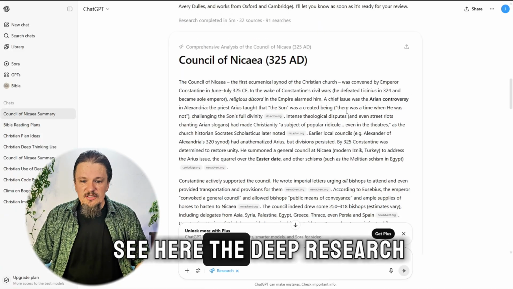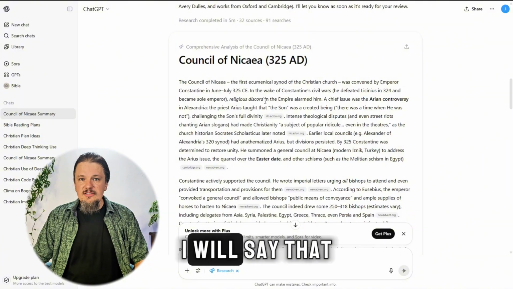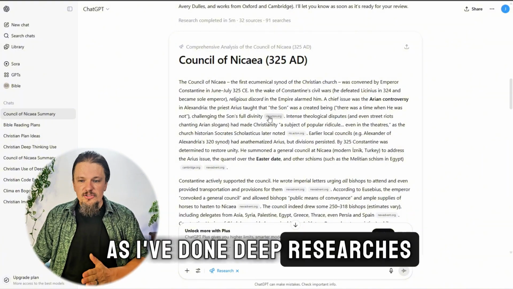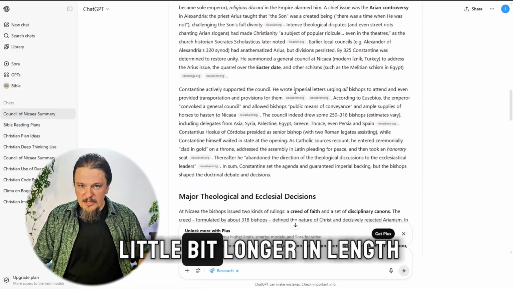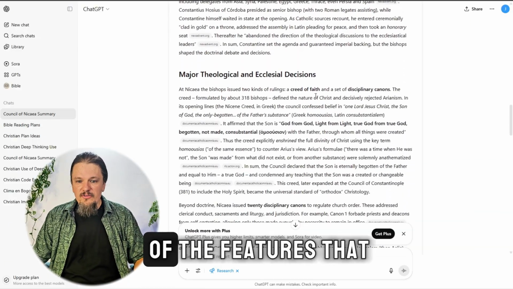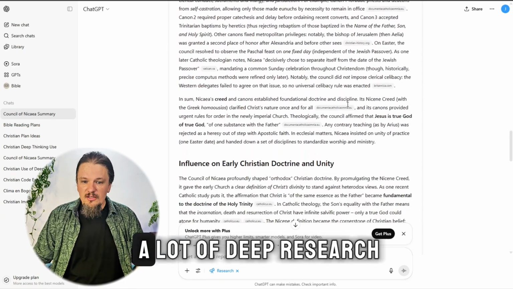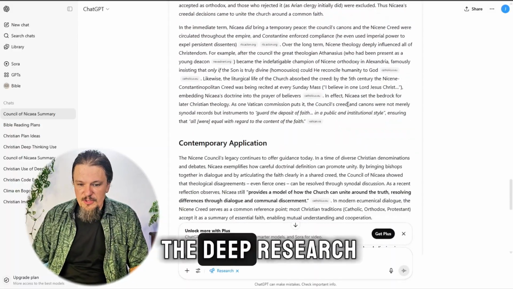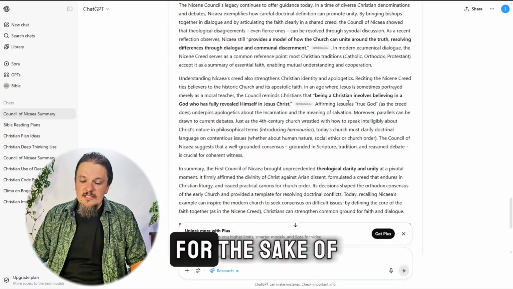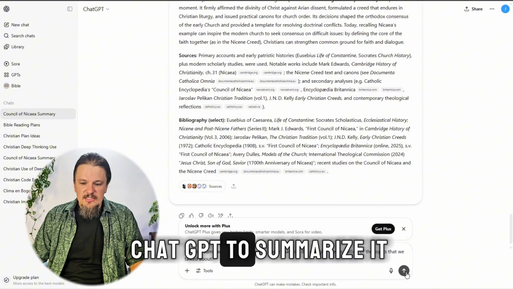So as you can see here, the deep research, I will say that as I've done deep researches with the next tier plan, they do have a little bit longer length. So that may be one of the features that will attract you if you start doing a lot of deep research, and may be a reason to get Plus if you really like the deep research and what it comes out with. For the sake of the video, I'm just going to ask ChatGPT to summarize it.